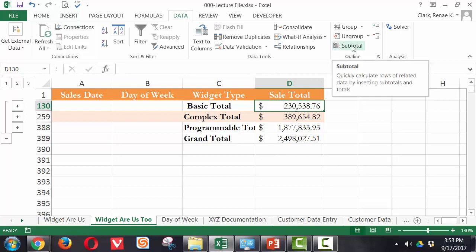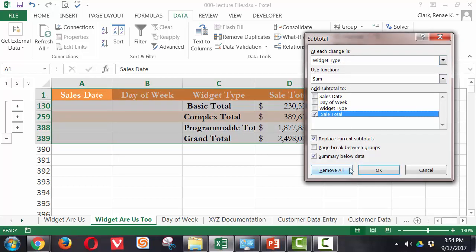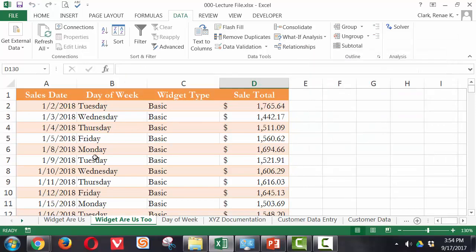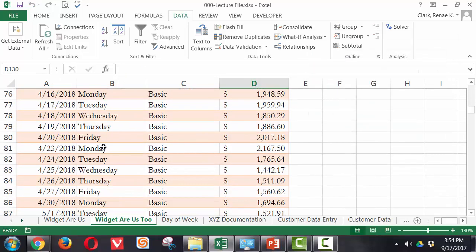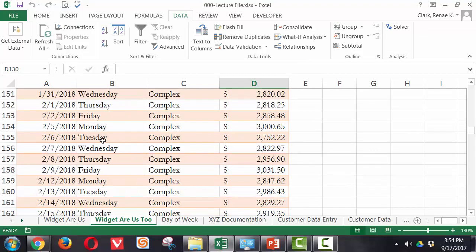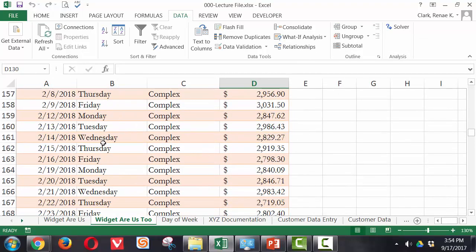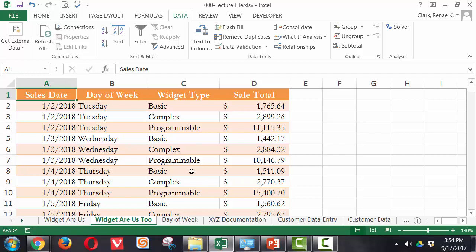Once I'm all done and I'm ready to go back to entering data, I simply click on subtotal. And here is the easy thing about this. I simply click remove all, and all of those subtotals are gone, and I'm back to my data in its sorted view. Very simple to use if you remember the key, which is sort by the column which you're going to base your subtotal on before you use the subtotal function.